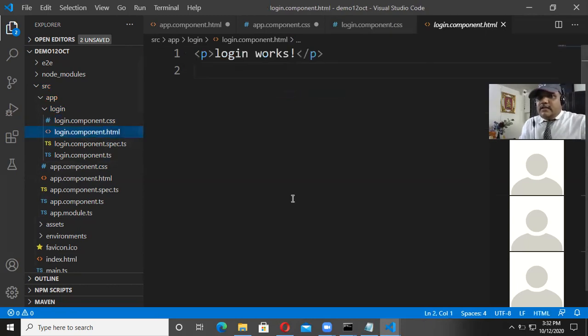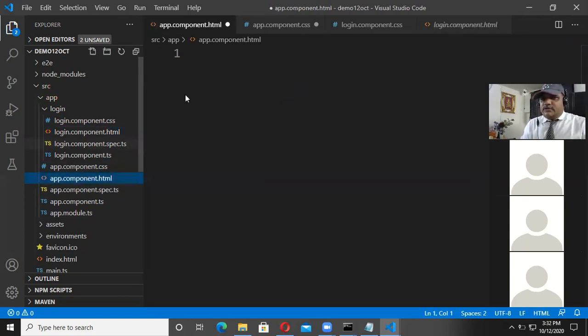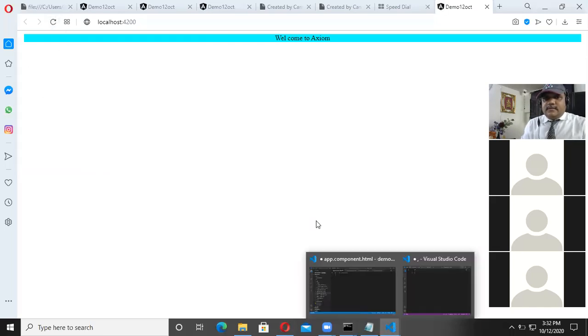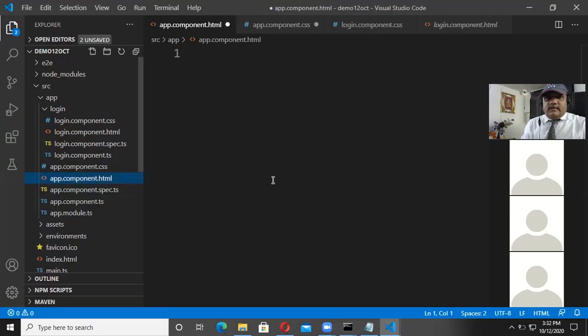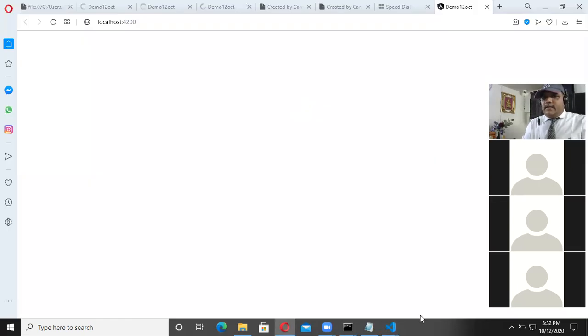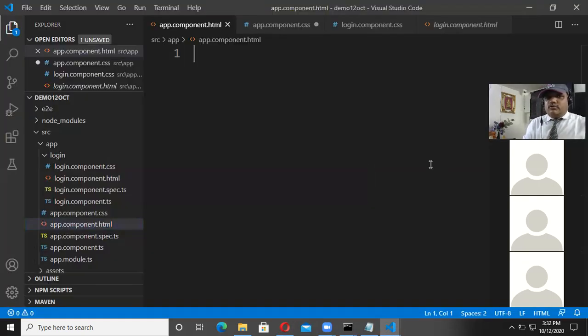But now if I run it, obviously this login component is not going to run. What is going to run? This app component. Are you getting me? If I run the project now, obviously I'll get a blank page because nothing is there in the app component. I deleted everything. Hope I saved it. Okay. Default app component. Yeah. It's completely blank. So what do you have to do?